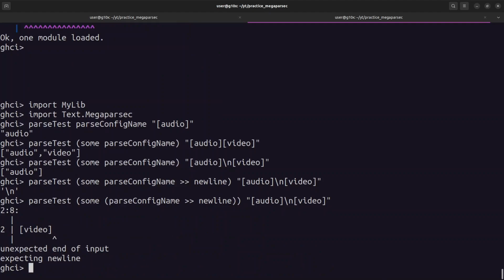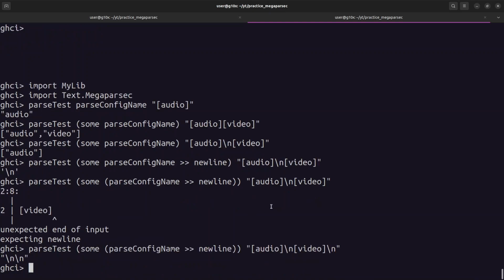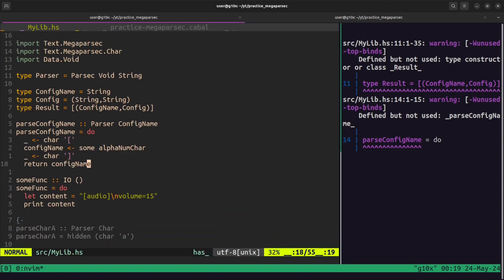Okay, it gave an error, very interesting error, because it parsed audio, it parsed video as well, but at the end of our input, we don't have a slash n. So we need to make sure that there would be a slash n at the end. And it did not give us anything because that's just how our function is written, but it's not a big deal. We will make that change here. So we have parse config name.